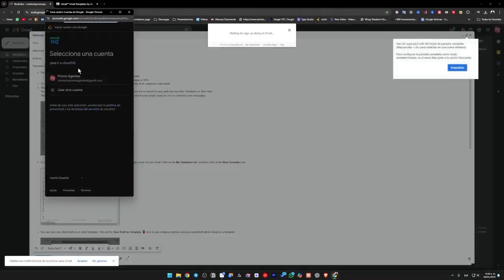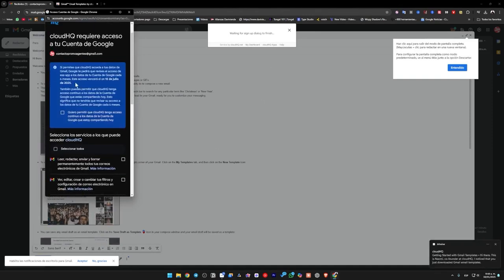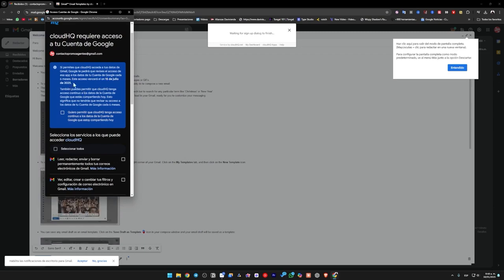So here we click on the email. Remember that if it's not the email you initially opened with, you just need to select it, change the account, and then click Sign In. Here we click on Continue, and it tells us that if you allow it to access your Gmail data, Google will ask you to review this app's access to your account's data. Every 6 months, this access will expire on July 15, 2025.